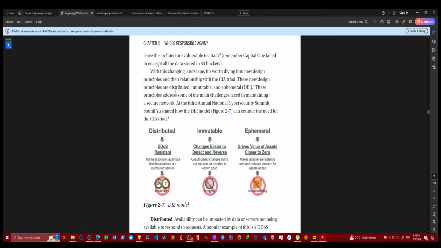There are new design principles for the data: distributed, immutable, and ephemeral. Maintaining a secure network: distributed DDoS resistance. The best solution against a distributed attack is a distributed service. Immutable changes are easier to detect and reverse. Unauthorized changes stand out and can be reverted to a known good state. Ephemeral drives the value of an asset closer to zero. Making attacks persistent is hard and reduces concern for assets at risk.